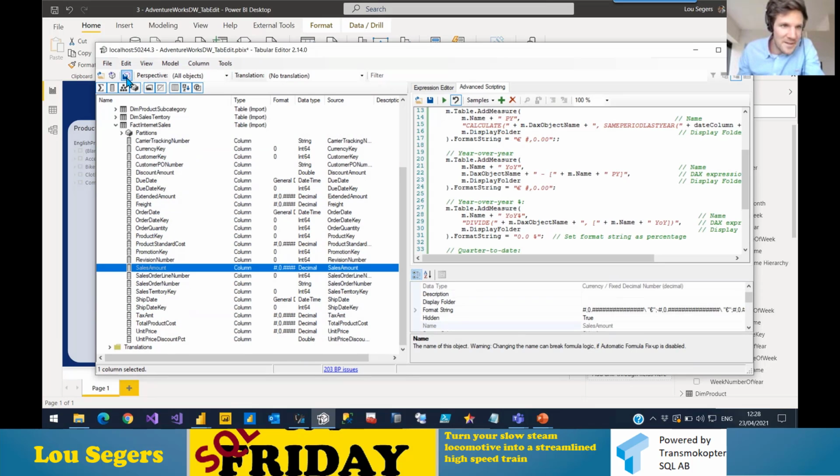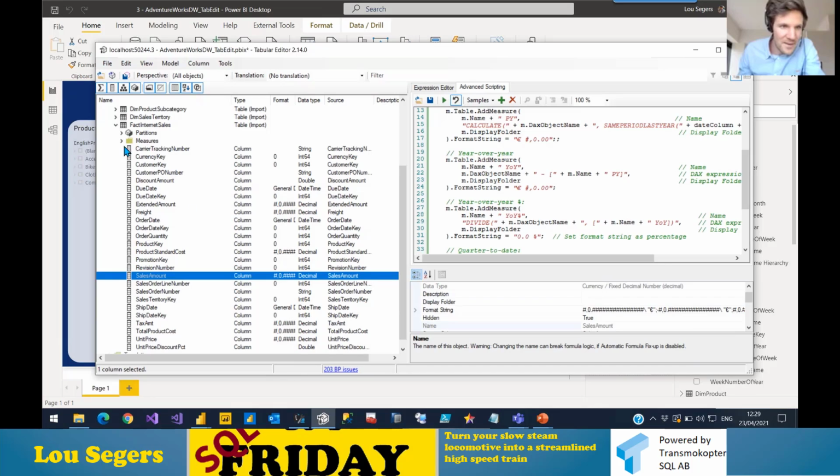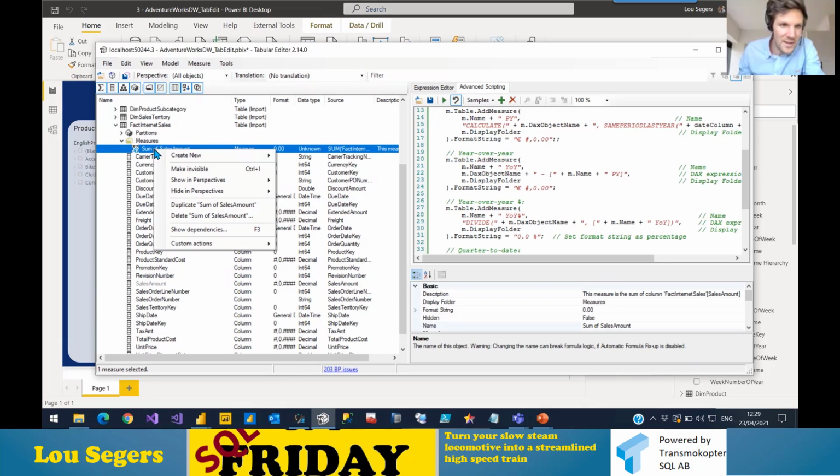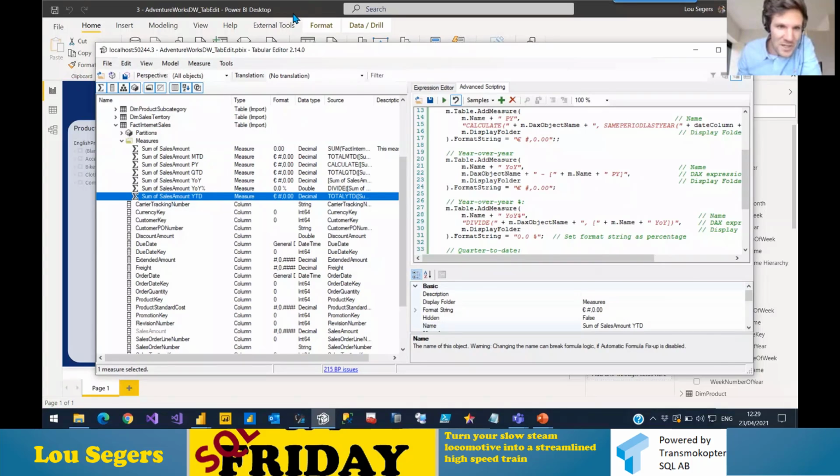We can simply, going to save it first, we can simply add a custom action, create a base measure. It will be created over here. This is our base measure. And up on top of this base measure, we can immediately create all time intelligence measures. They can be created like this. This took us how long? I think maybe 10 seconds. They create it all together.